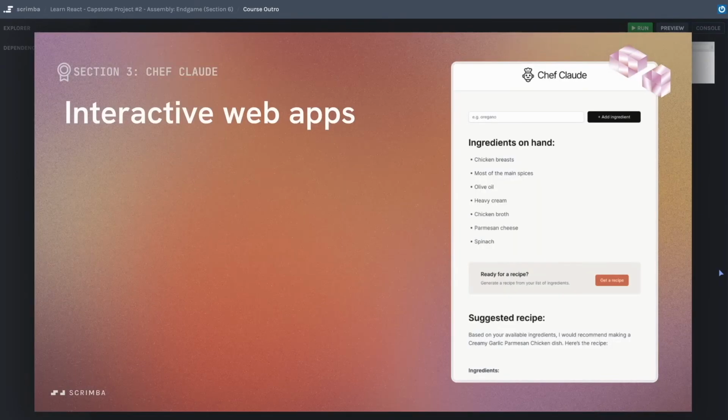Then we really dialed it up to 11 and jumped into the Chef Claude project in section 3. This section was entirely dedicated to building interactive web apps, whereas before we were working with static, read-only pages. Now we're able to respond to the user's inputs by learning about event listeners and how we can update our app based on the interactions of our users.